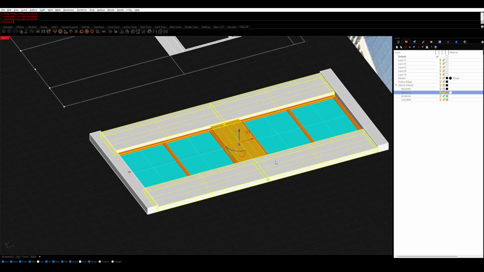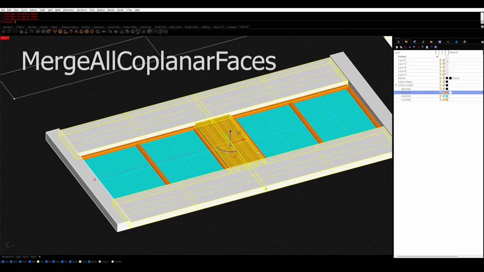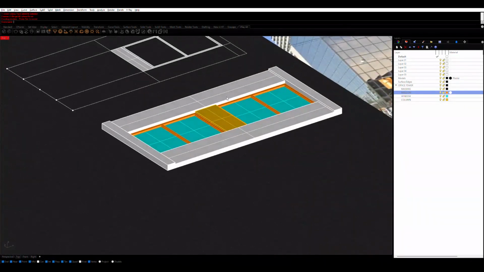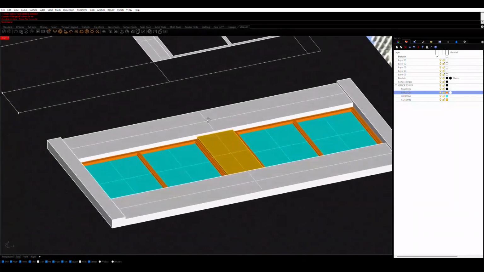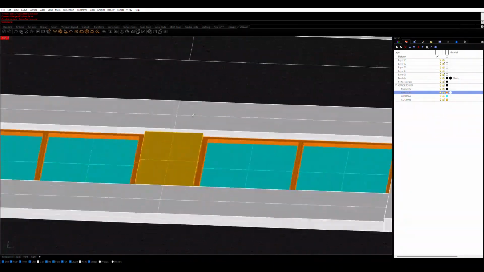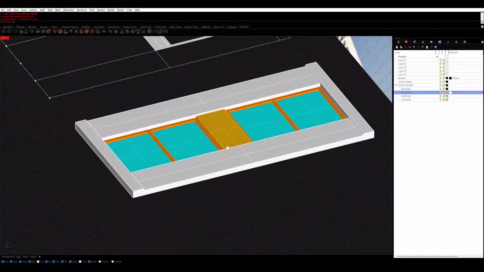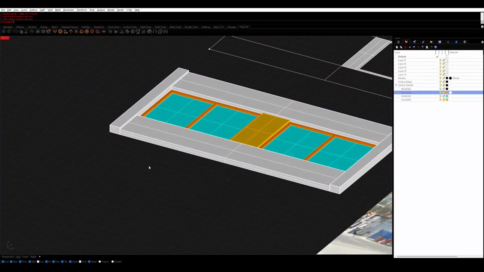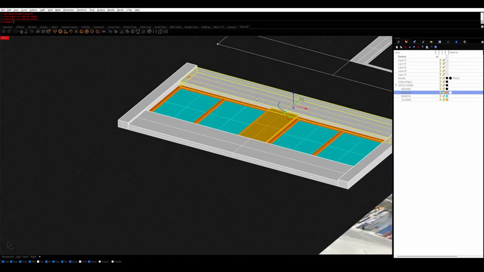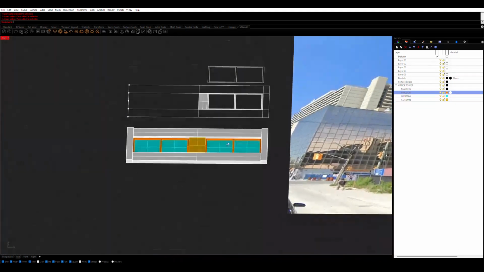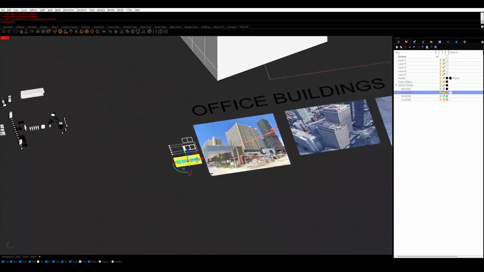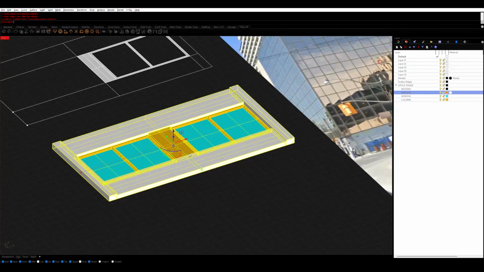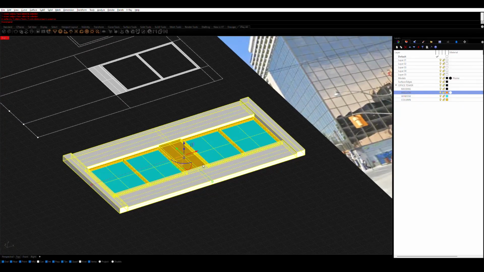Same for these. And one thing that's always good practice is to merge your coplanar surfaces. So that's going to join all of the subsurfaces together, so you have very clean geometry. So we have our windows, we have our mullions, we have all these spacings. Next thing that we'll do is to take this and we'll actually make a block out of it.